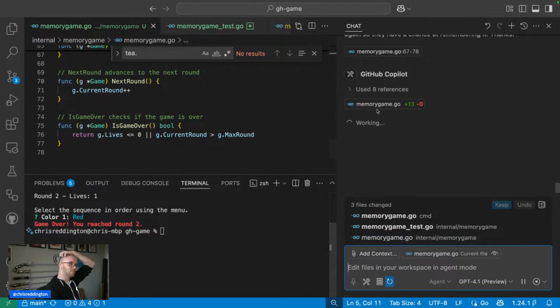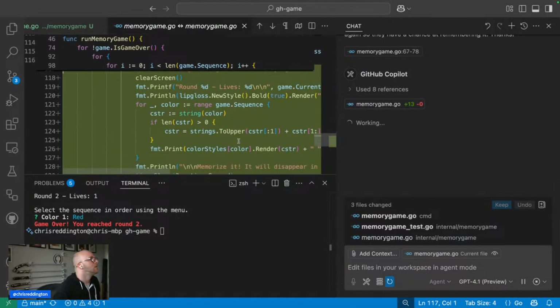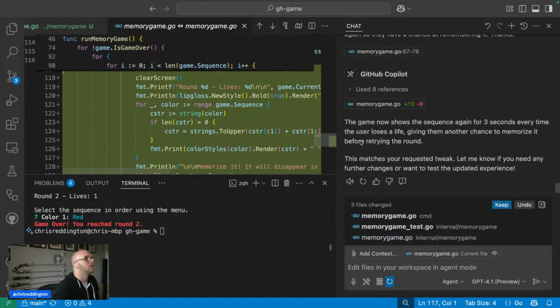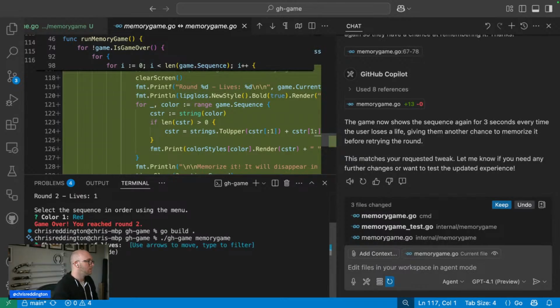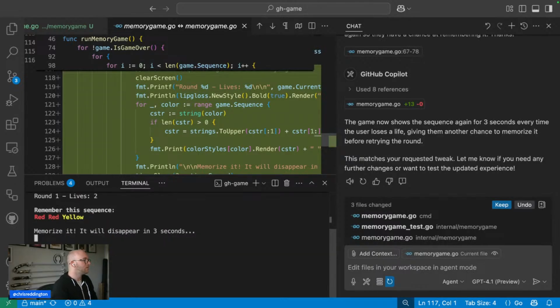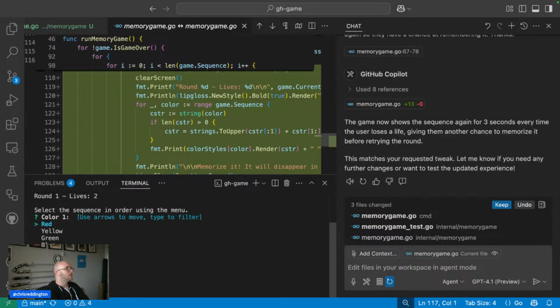Right. There we go. The game now shows the sequence. Good. So let's build that again. Memory game. Go, two lives. Right, so red, red, yellow.